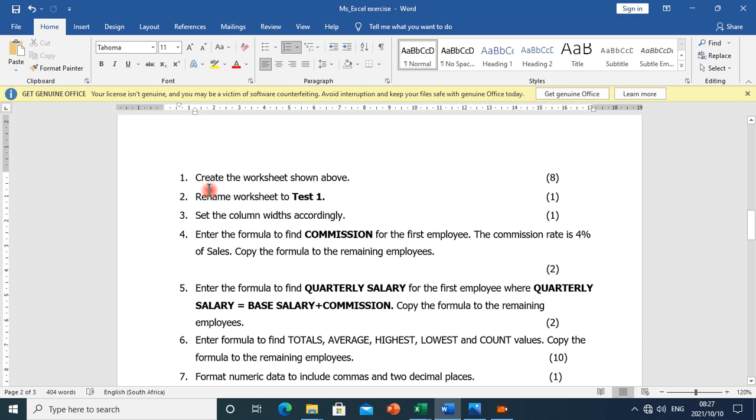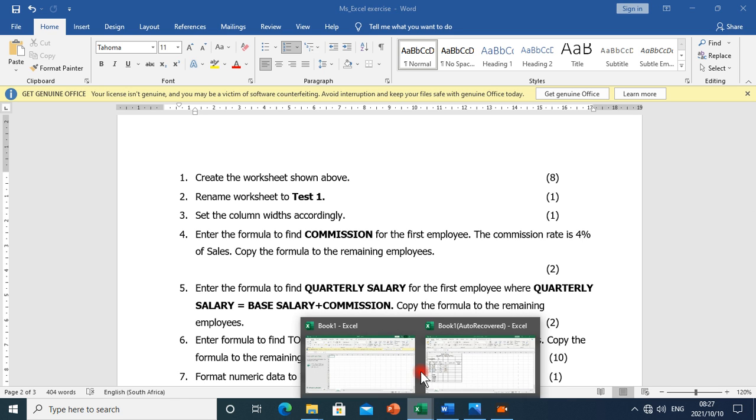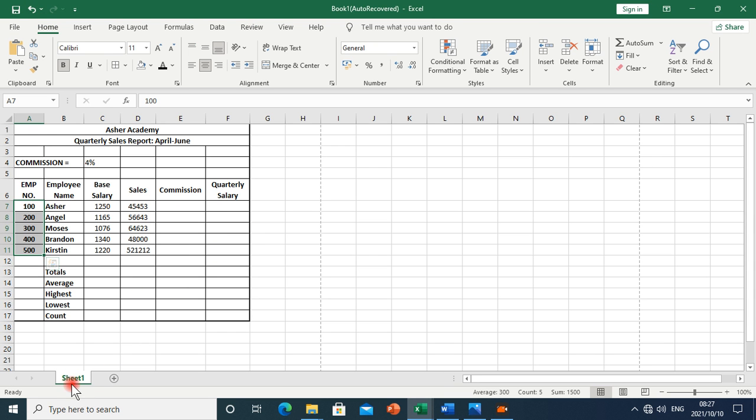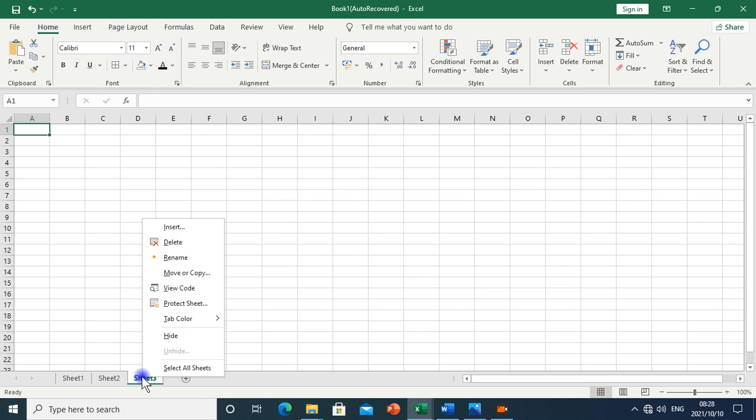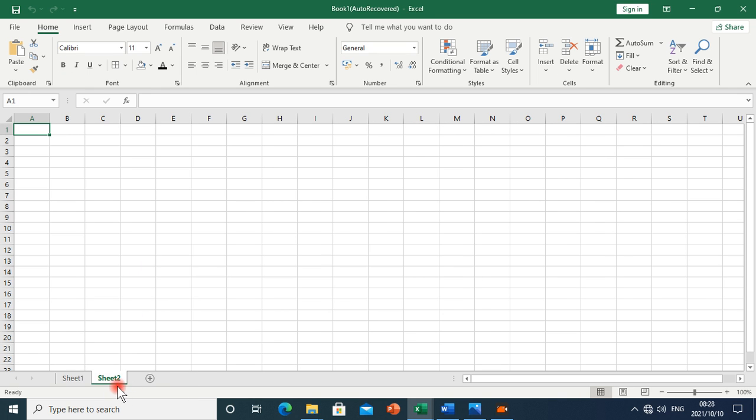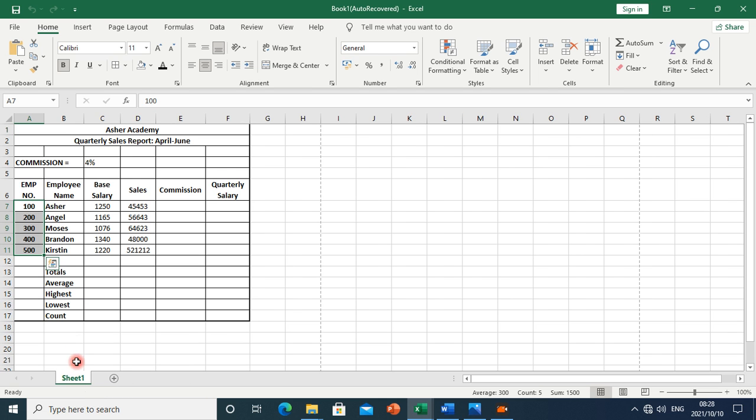The question that we're dealing with is this one: create the worksheet shown above. Now they said rename the sheet to test one. How do you rename the sheet? Let's go back to our spreadsheet. This is the sheet. You can add more sheets, as many as you want, but we are working with only one sheet, right?